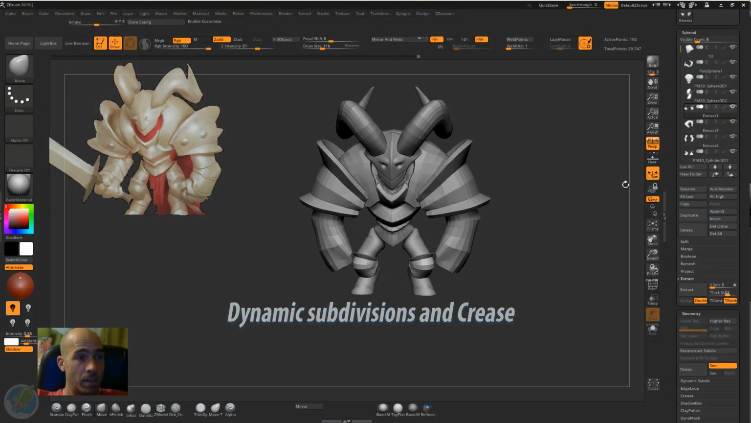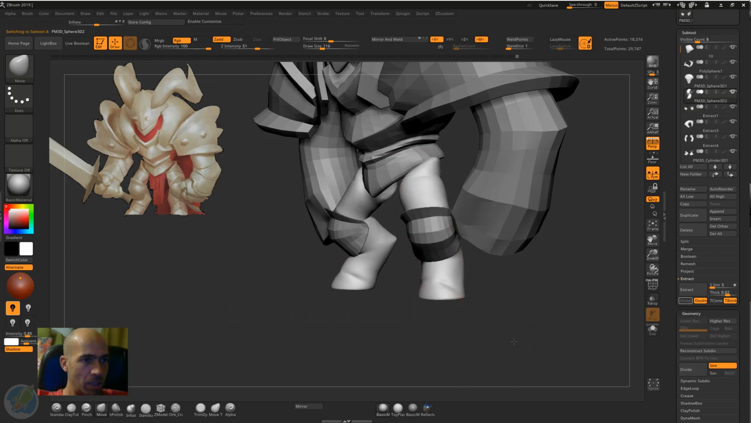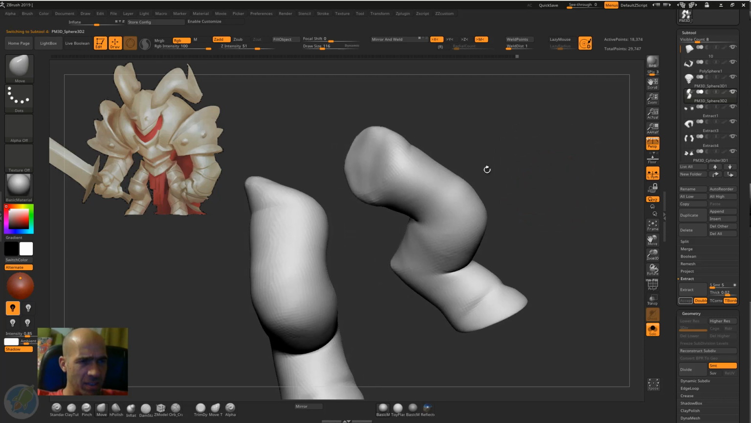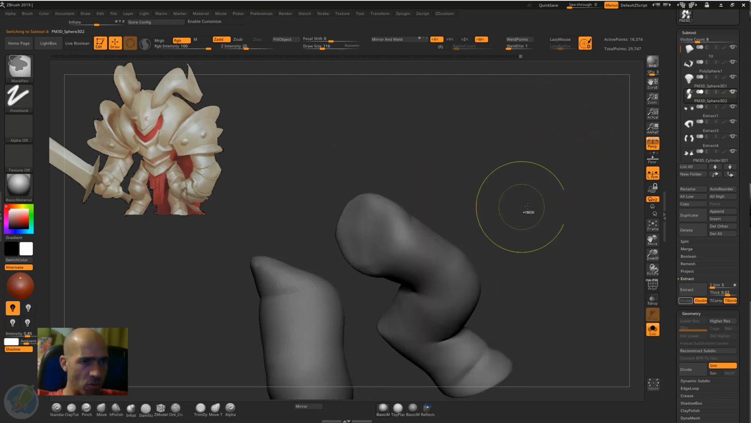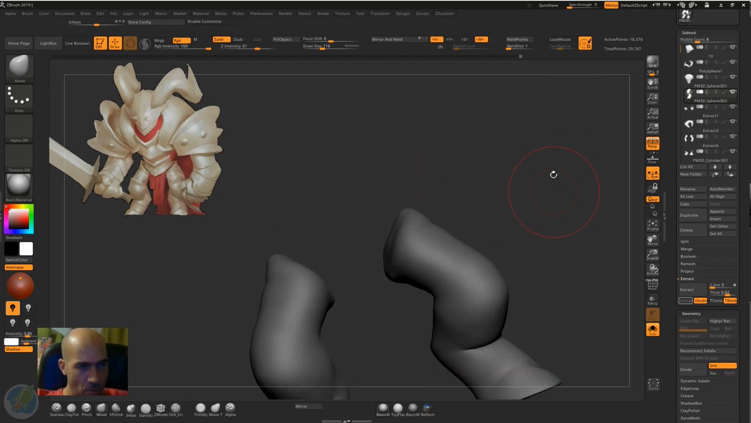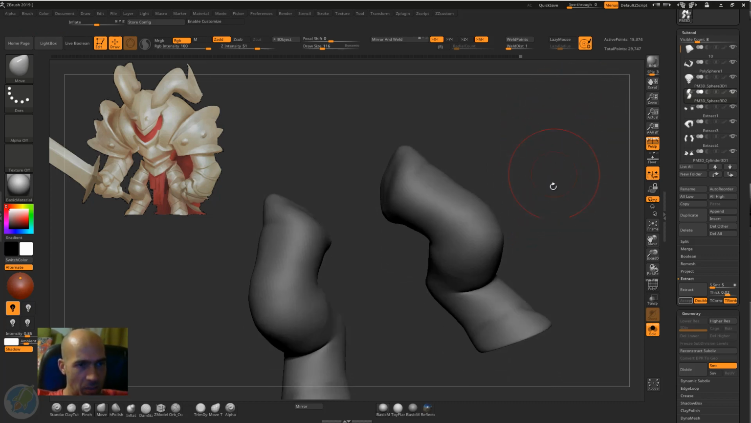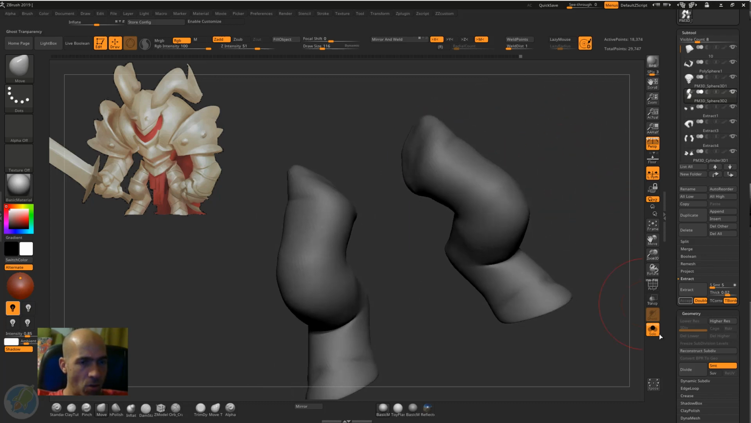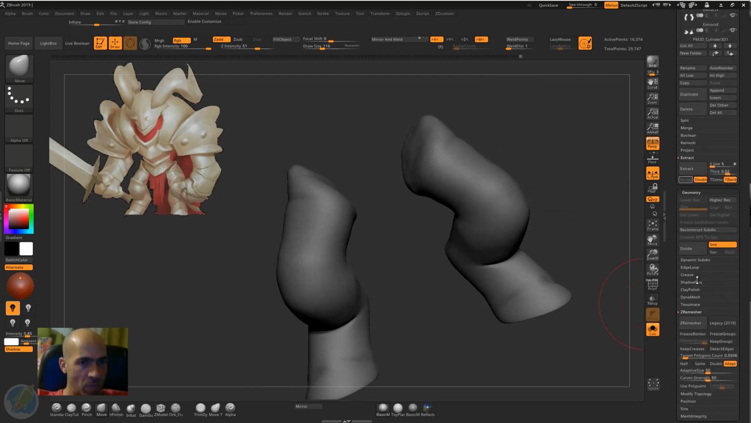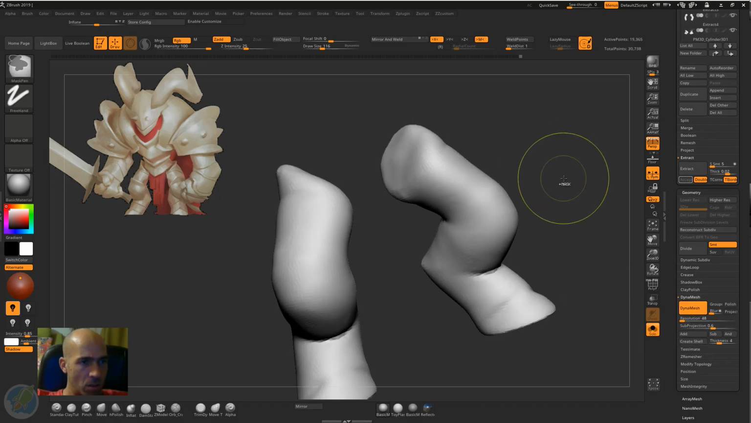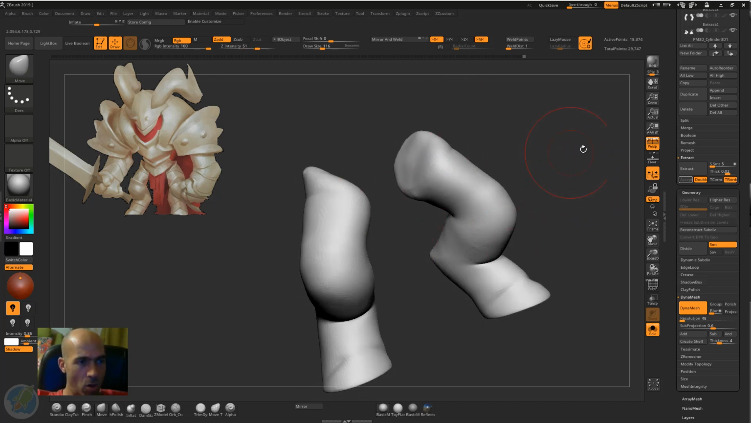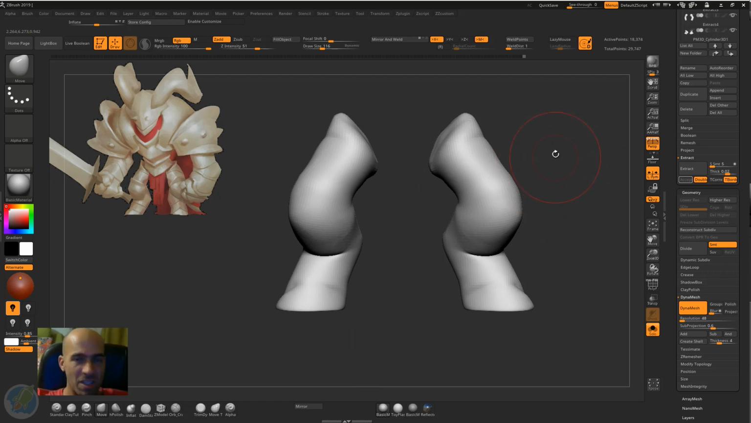So let's continue working on the legs a little bit more, and we'll see what we do next. For the legs, I will disable the mask by just control dragging. If you don't have a mask on your model, control drag here beside your model, and you don't have Dynamesh, let's see, Dynamesh is on. Yeah, so control click is just masking the whole object, the whole subtool, or the visible part of the subtool.